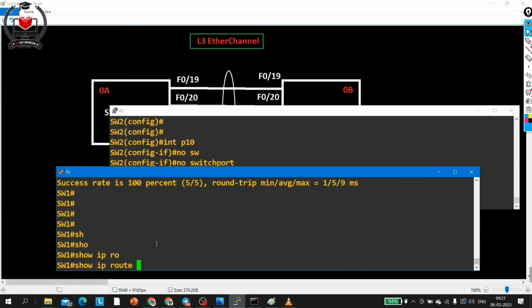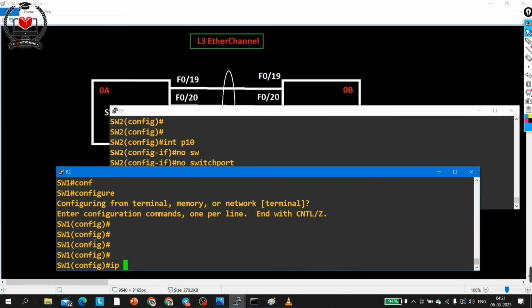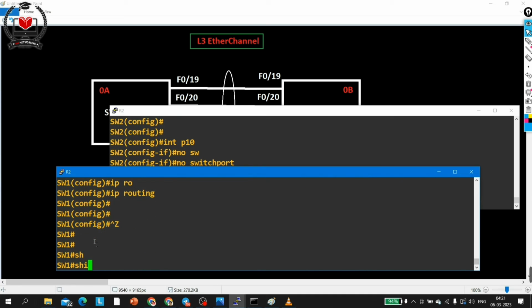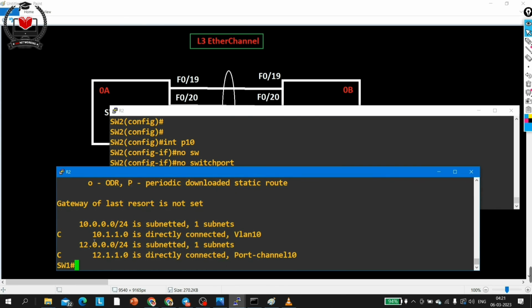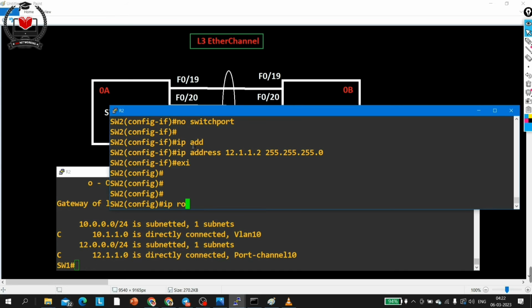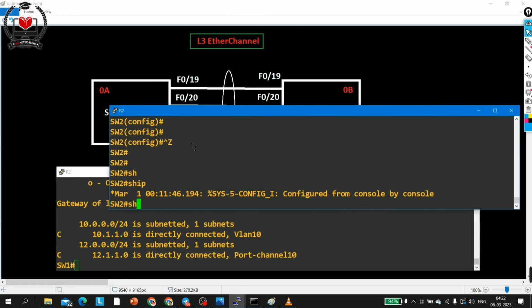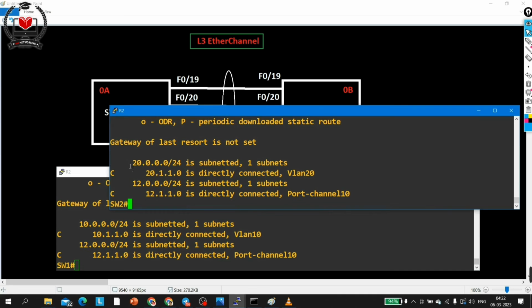Because you can see the routing table, show ip route, there are only directly connected networks. I have to enable routing. I think I have disabled routing, so ip routing, right? So show ip route. Now you are able to see directly connected networks. Here also I have to enable routing, so ip routing, and say show ip route. Are you able to see directly connected networks?